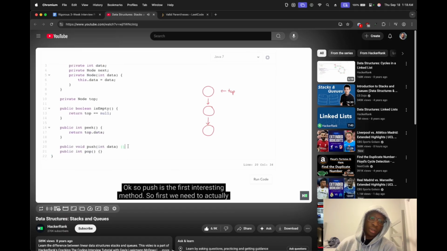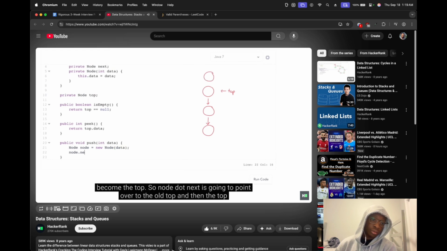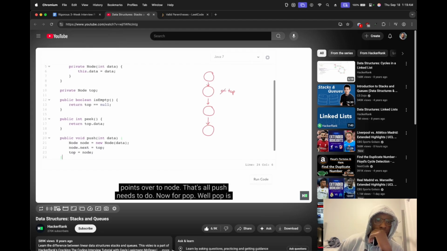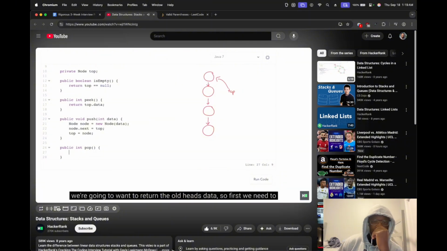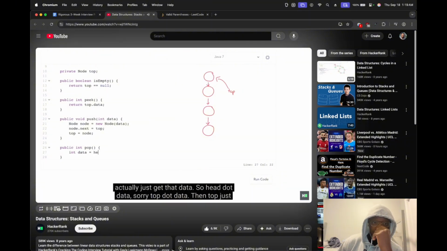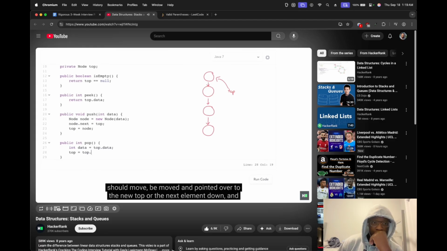Okay, so push is the first interesting method. First, we need to create this new node, so new node with data. Then this new node is going to become the top. So node.next is going to point over to the old top, and then top points over to node. So that's all push needs to do. Now for pop. First we're going to want to return the old top's data, so we need to get that data, top.data. Then top should be moved and pointed over to the next element down. And then we just need to return that data.